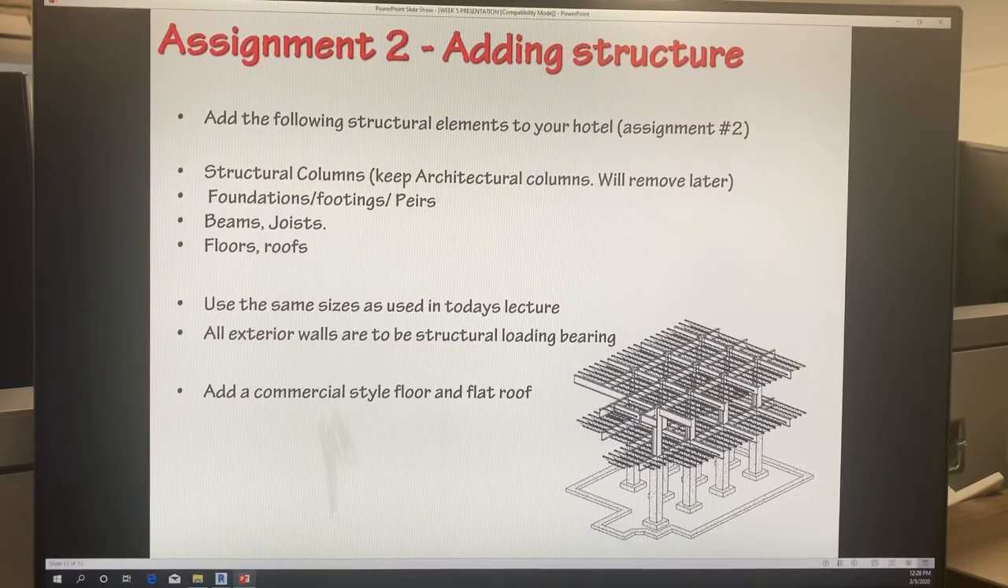Structural columns. You're going to keep the architectural columns. So those columns that you put in last week with the drywall on the outside, keep them for now. They will be removed at a later time. When we do our demolition plans, I want to remove those to incorporate new columns. But for now, leave them in there.